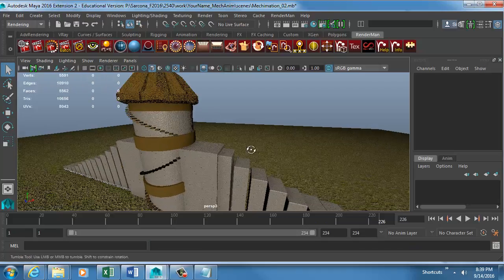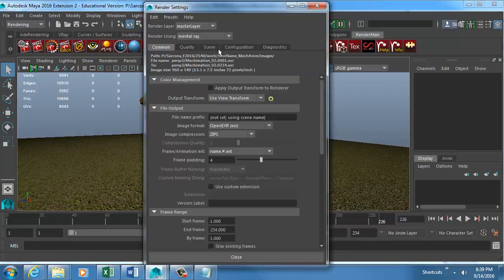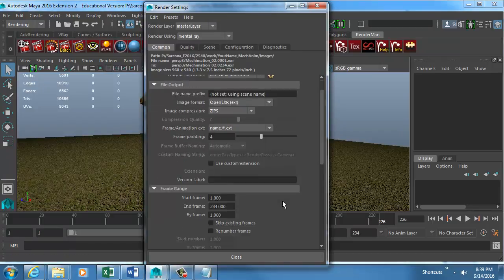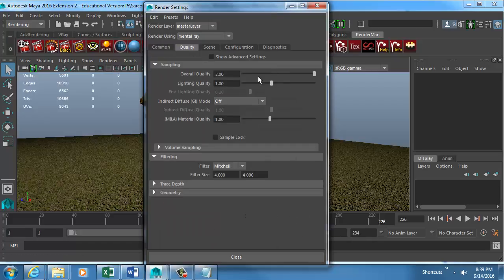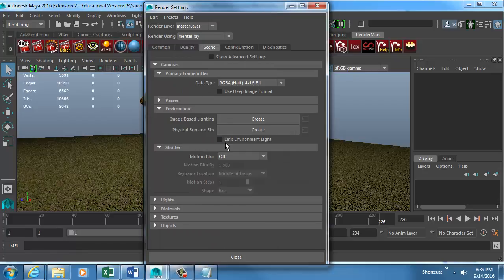Once that's done, I just do the rest of my stuff the same way. Give it a name, open EXR, start and end, pick my cameras. Go to your quality, crank that up, motion blur, full, and that should be good.